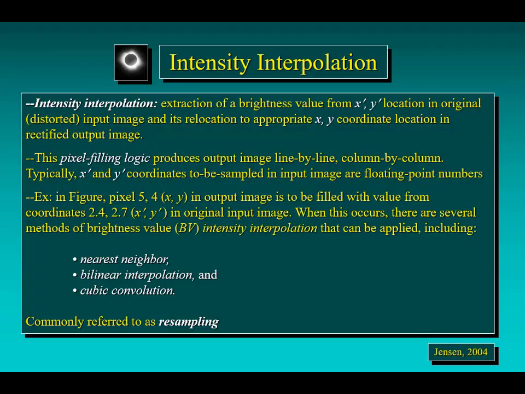Regarding the intensity interpolation, here we are extracting a brightness value, or BV, from an X prime, Y prime location in our original ungeometrically rectified input image and its relocation to an appropriate XY coordinate that exists within our rectified output image. So the pixel filling logic that we utilize is going to yield an output image on a line by line, column by column basis. And typically our X prime, Y prime coordinates that we're going to be sampling in our input image are going to be floating point numbers. At the subpixel level, they're not going to be integers.